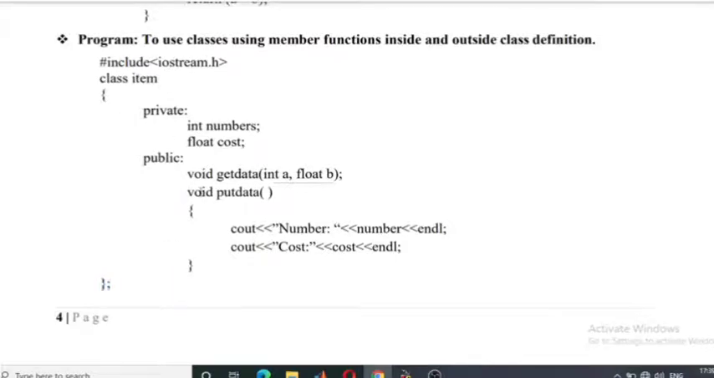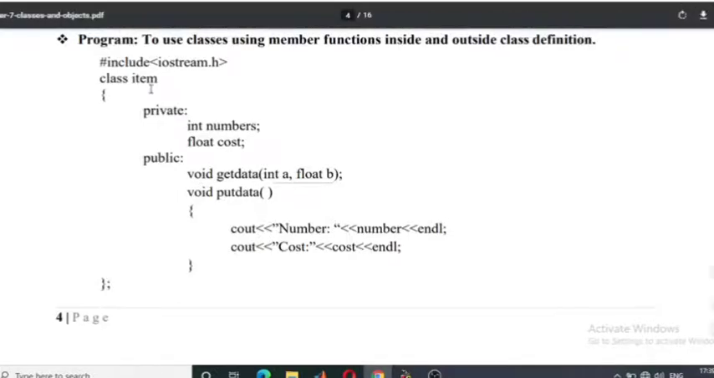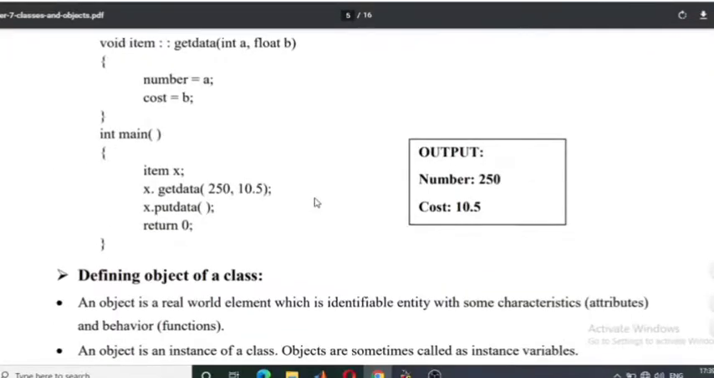Okay, so now, to define this member function outside, what should we do? Void, then class name is item, scope resolution operator, and then get data. So you can see here void item scope resolution operator get data of int a comma float b. So these two are the parameters or arguments which are sent through that member function called get data. So they are assigning the value of a to the number and value of b to the cost, and then this indicates the closing of this get data function.